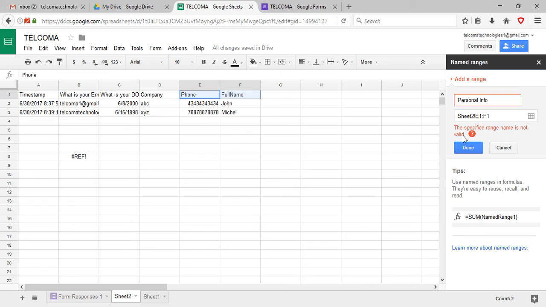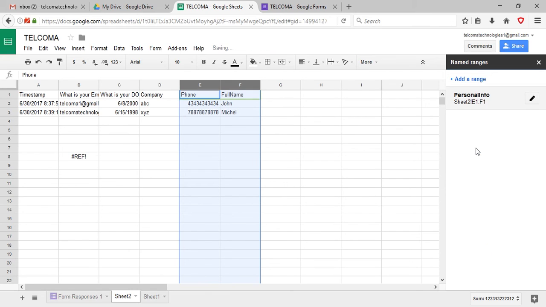Specific range name is not valid. Okay, you just now. So these two columns will be named as the Sheet2 E1 to F1. It is the personal info.